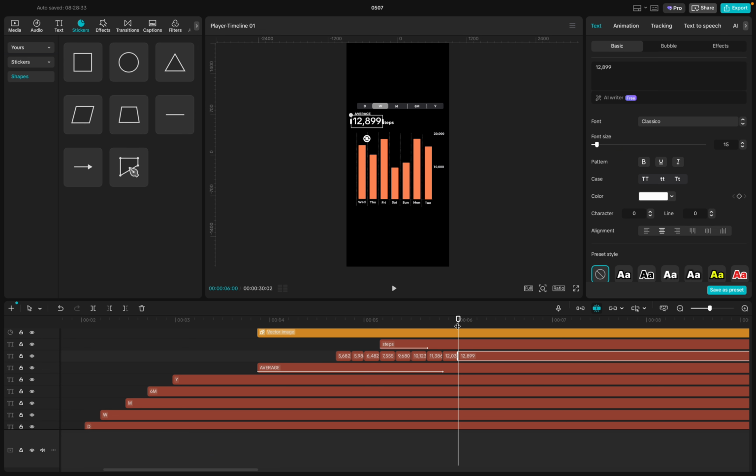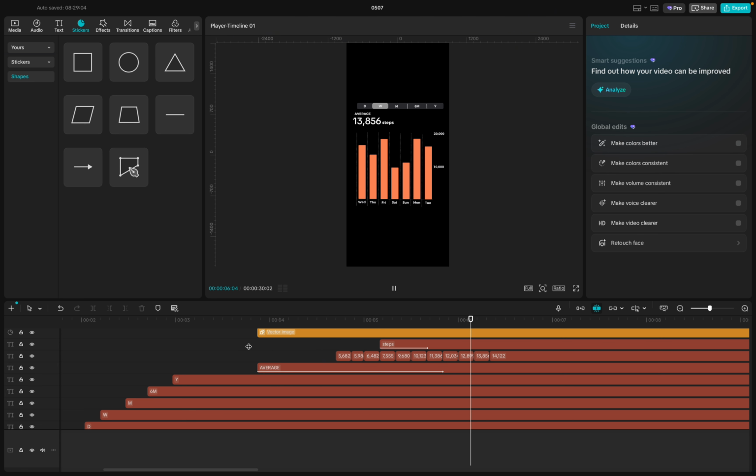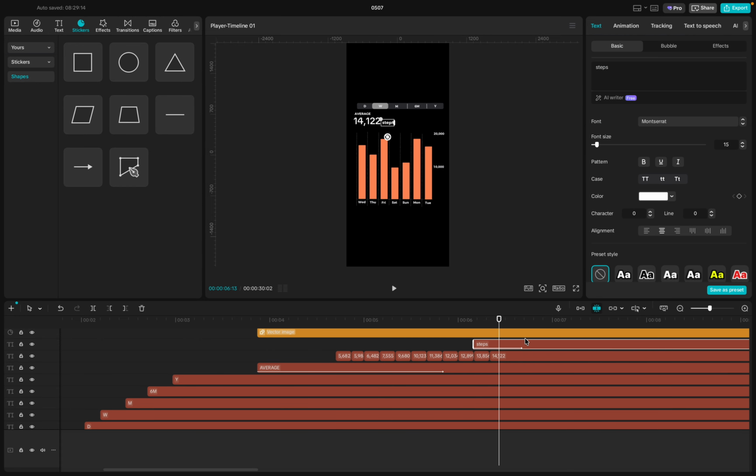13,856. 1, 2, 3, 4, 5. That was meant to be 13,000. Right, now break that. Let's just make this our last number. 14,122, our initial number. So now it should look like this. Steps, will bring it around here.